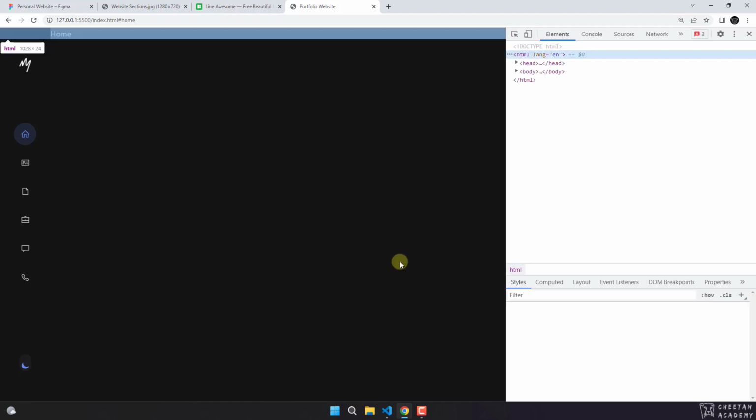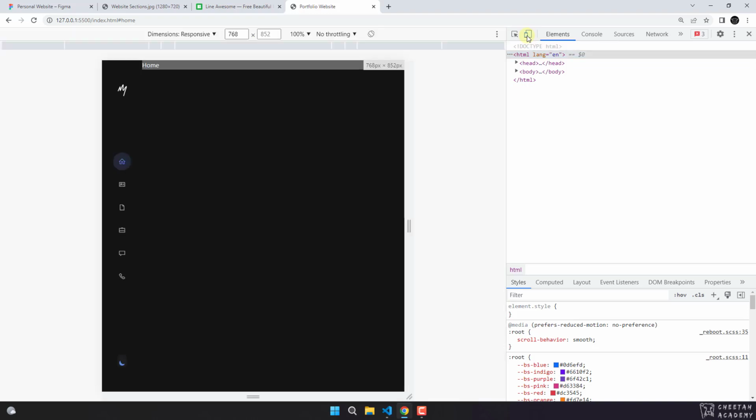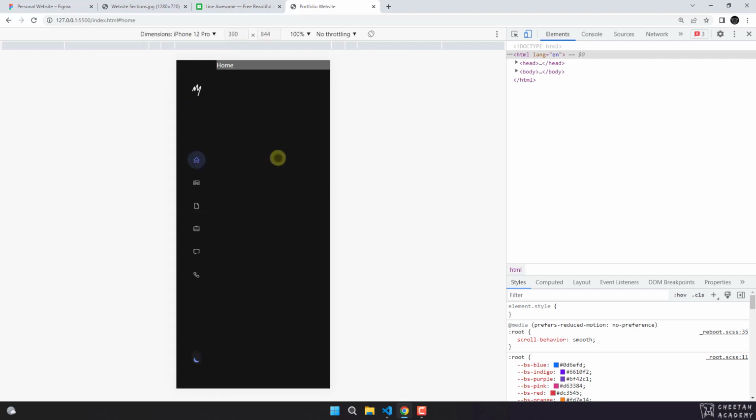Alright, in this part, what we want to do is to make the sidebar responsive so that we can view the website on mobile as well. If I inspect and click on this toggle device toolbar and, for example, choose iPhone 12 Pro, as you can see, the page will be displayed like this. For now, there is no content in this section. When the content is included, this will be filled completely.